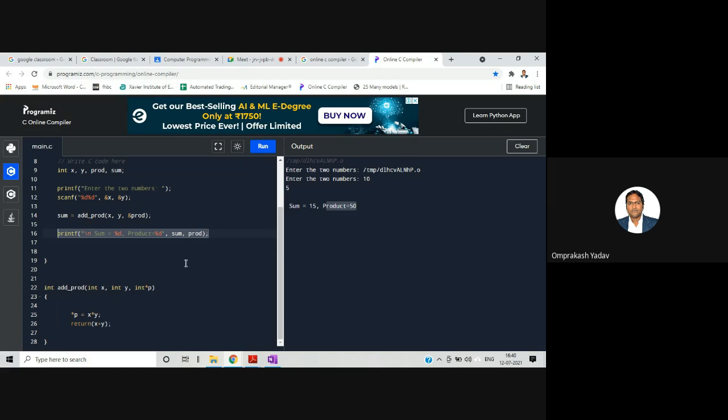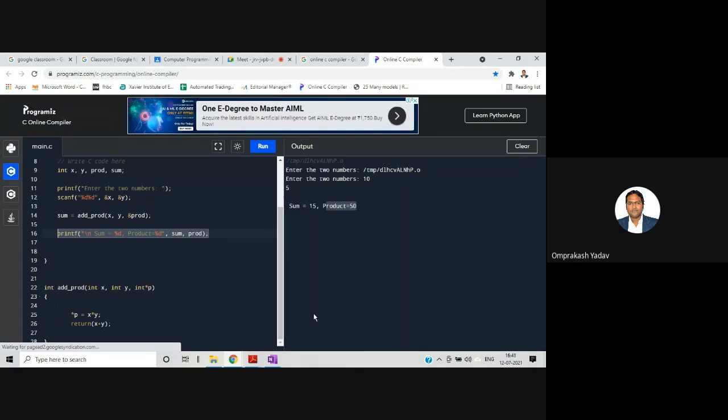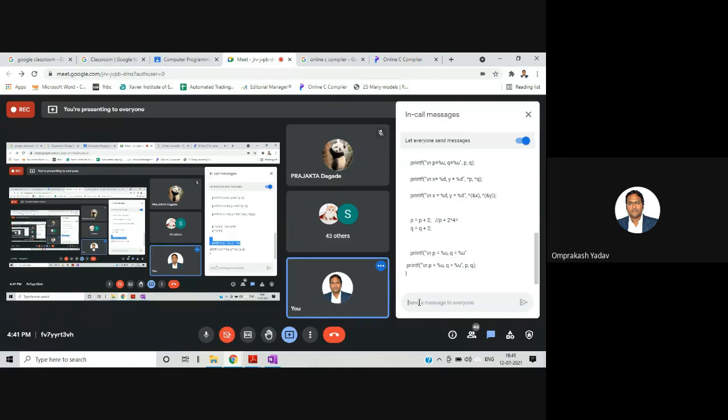Whether all of you understood this particular program? What I did in this program, I returned two values from one function. Okay, understood all of you? Yes, sir.